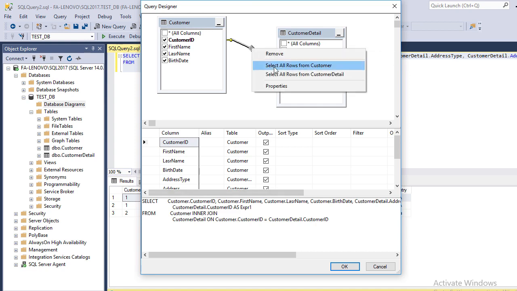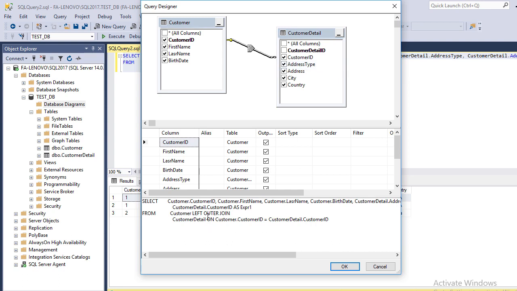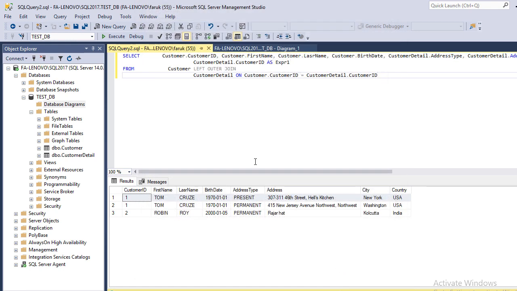So if you change here, the SQL statement will change it to left outer join. Click OK, execute it again. Here you can see now we have got Mr. X, our third customer. This customer don't have any data in the detail table.